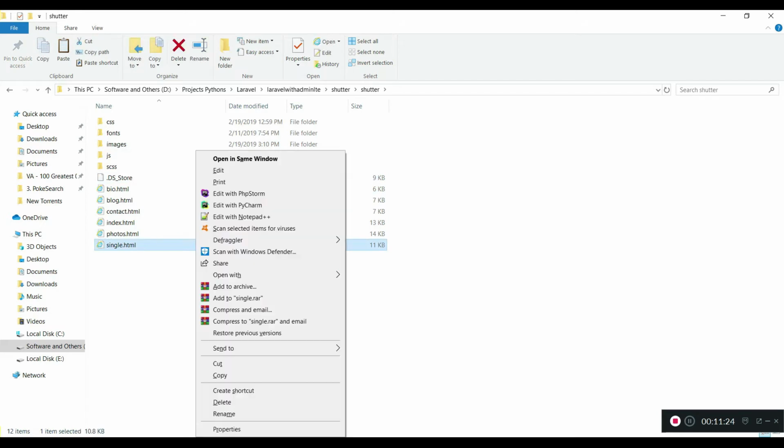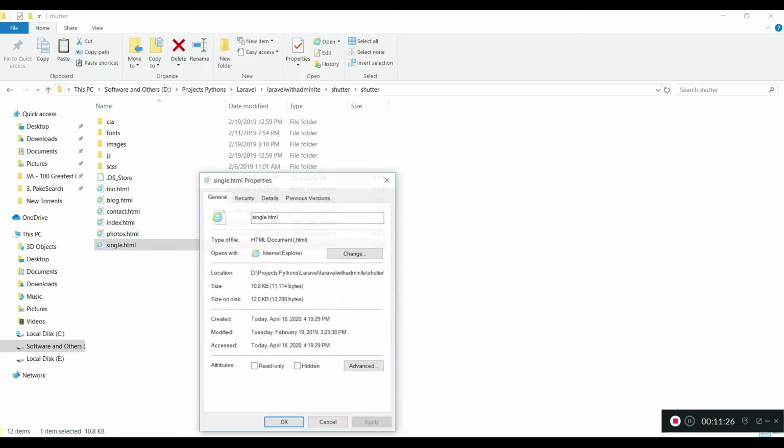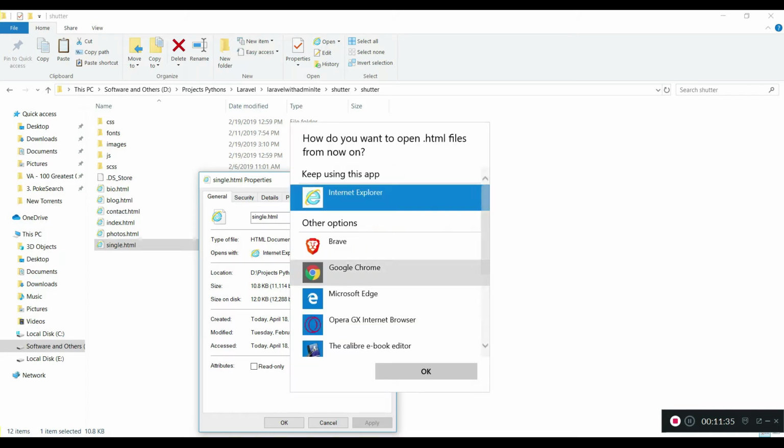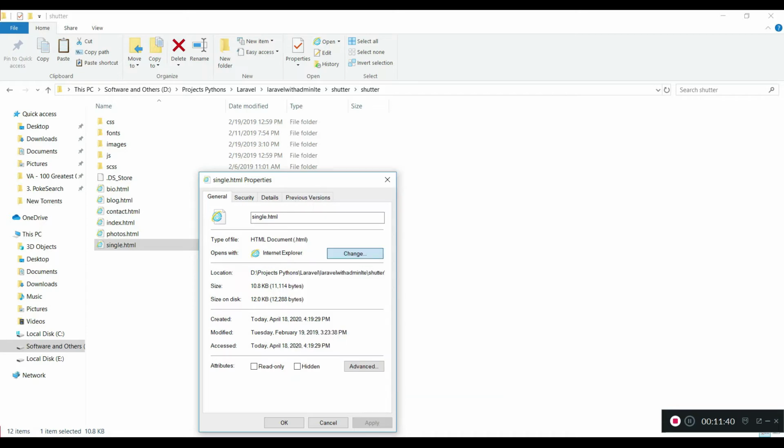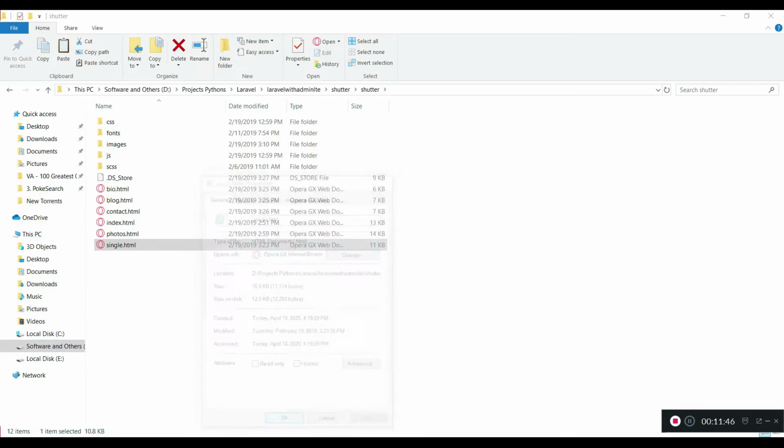Oh my god, this can't be possible. Let's change it from Internet Explorer to something new. Not Chrome, GX browser. It will be fine for me. It's your choice, whichever you want to use. So let's look at the index file. I'm going through the course, so if you are not interested, you may skip these things.